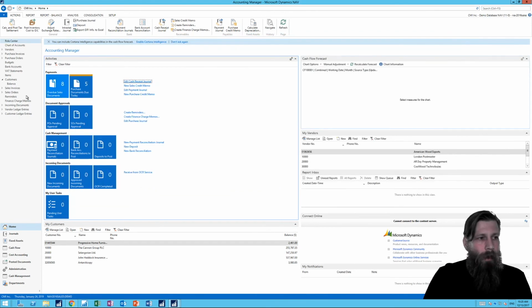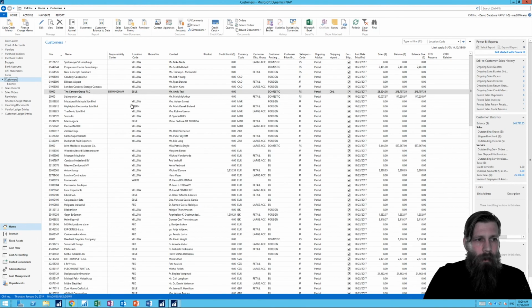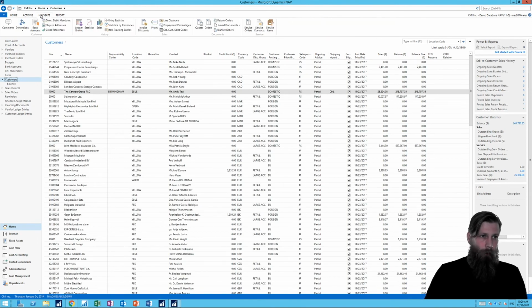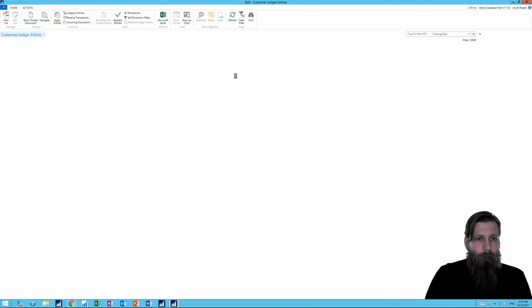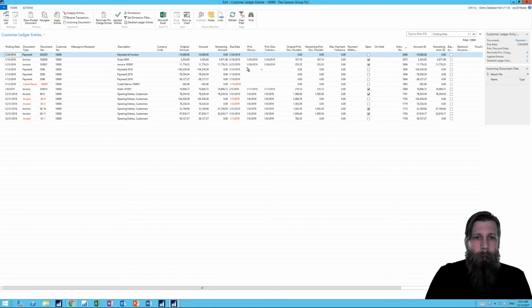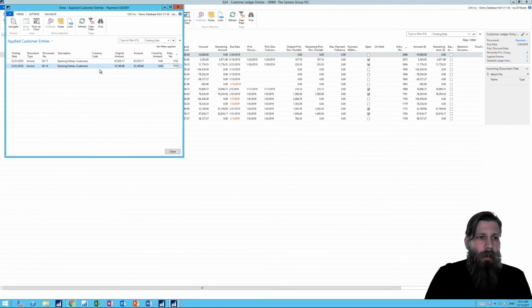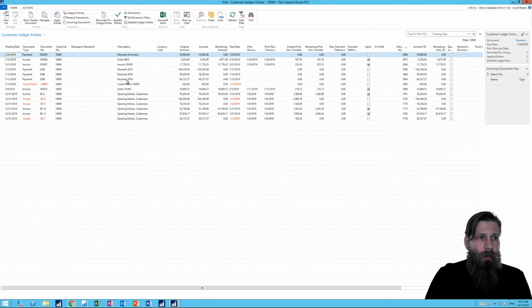If I go back here into customers and take a look at the Canon group ledger entries, I can see that this payment came in of 10,000, and it's been applied to the other invoices that have reduced that. You can see that the 52,000 over here is now 47,000, and the 97,000 is now 92,000. Another way you can see that is over here, where you see applied entries. If I click on that, I can see which entries we applied it to. There is also a link up here for that.